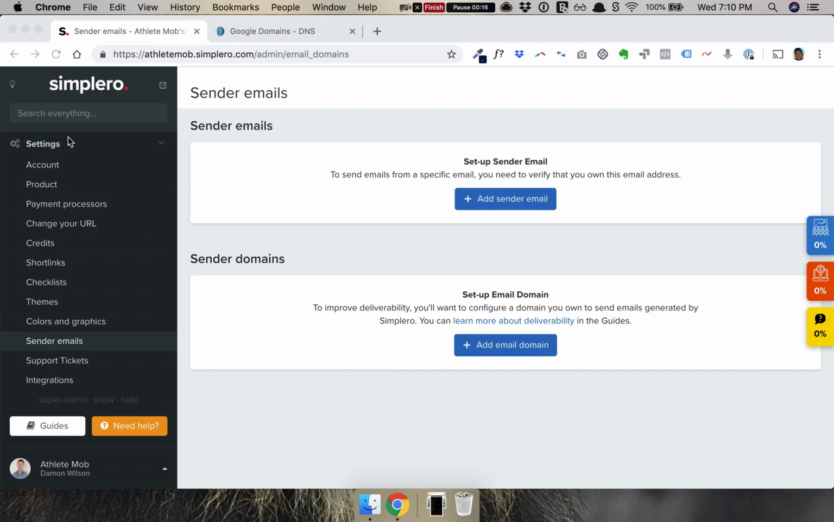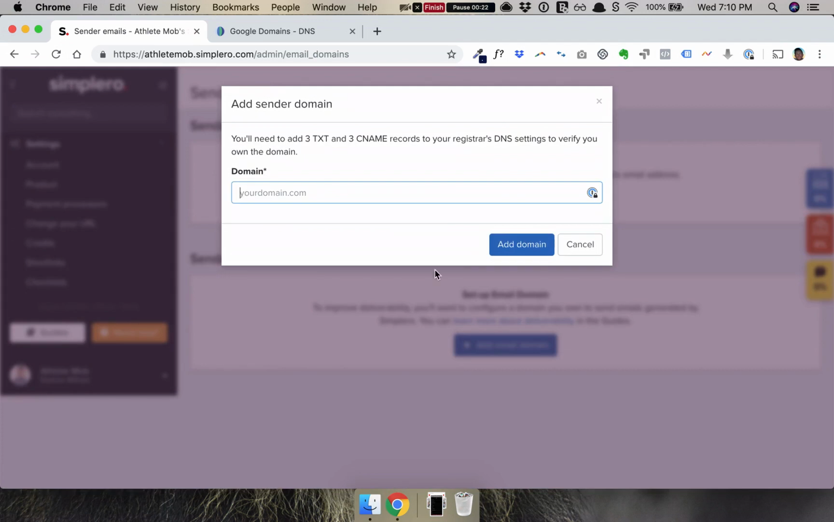So what we're going to do is go to Settings, Sender Emails, and click on Add Email Domain. And right away you'll get the instructions of what you'll need to do. So we'll need to add 3 TXT records and 3 CNAME records into the registrar's DNS. So wherever you've purchased this custom domain, you would find the DNS area and add these records.